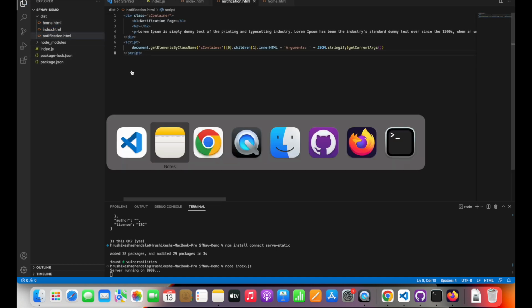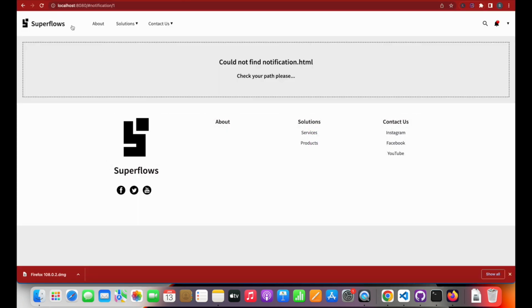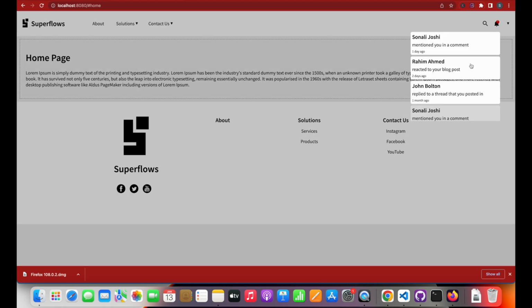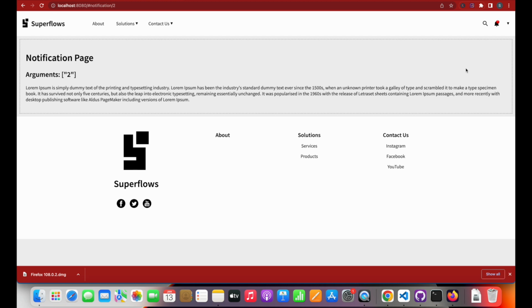We can see that. Yeah, so I've created the notification page. I go back to the home page, I click on the drop down and I click on the second notification, and yes, this notification page has opened up. And as you can see, this particular argument /2 is also now passed here, right? So this is essentially routing at work, where the parameters from the browser address bar are taken and they are fed to the notification page.